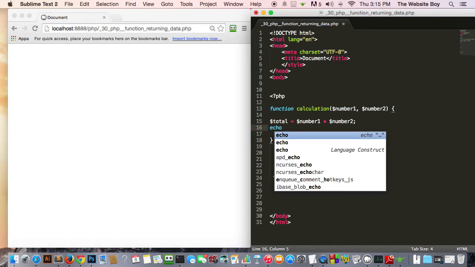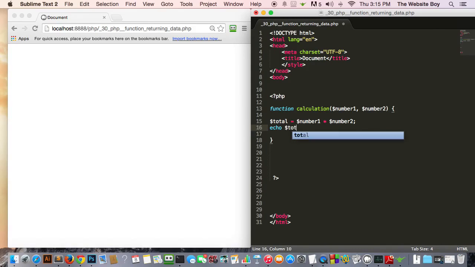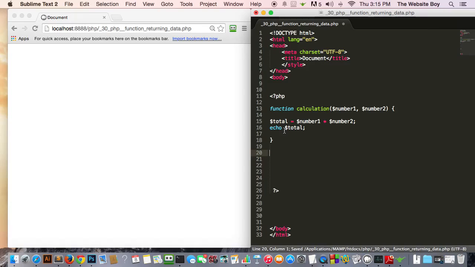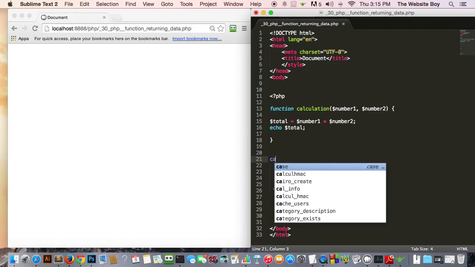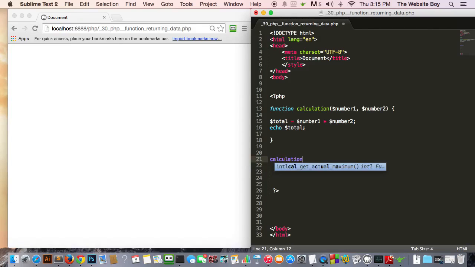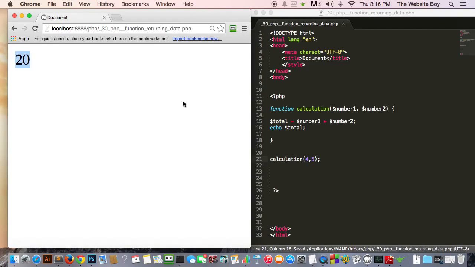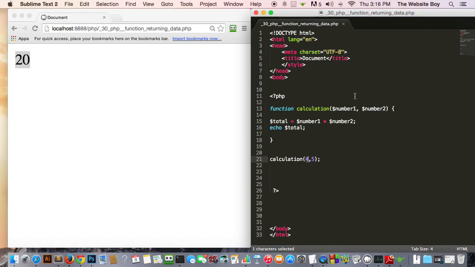I'm going to show you this is the bad way of doing it, but I want to do it first so that I show you how much more useful it is when we are just returning data instead of echoing stuff out. I'm just going to call the function called calculation, and I'm going to pass it two values, 4 and 5, and that's going to give us a 20. As you can see here, we are passing 4 and 5, and 4 is number 1 as an argument, and 5 is number 2. So when we multiply 4 times 5, that equals 20.